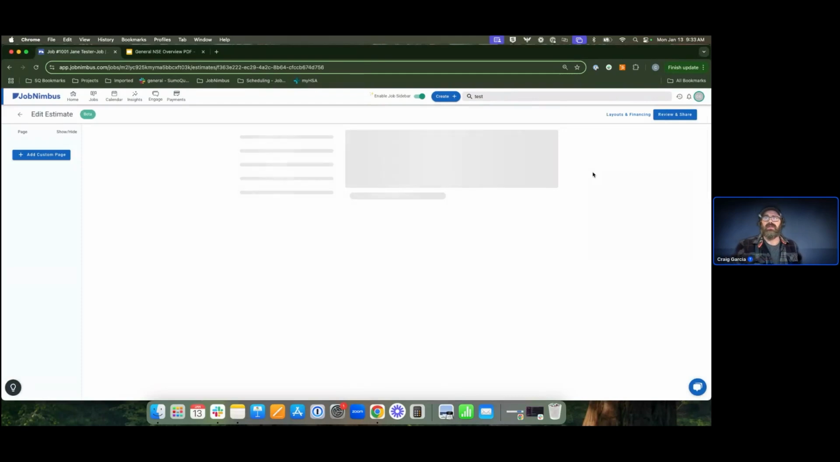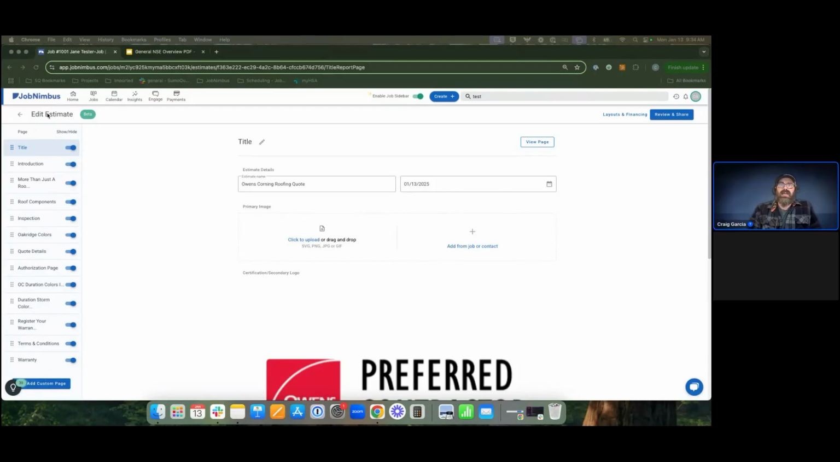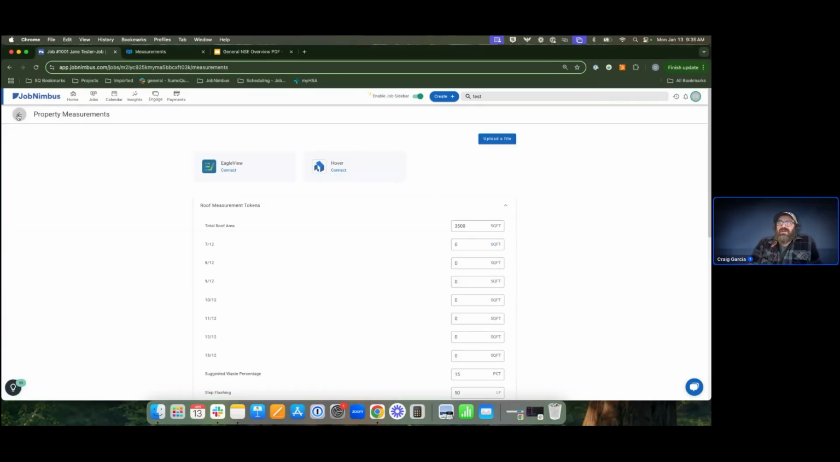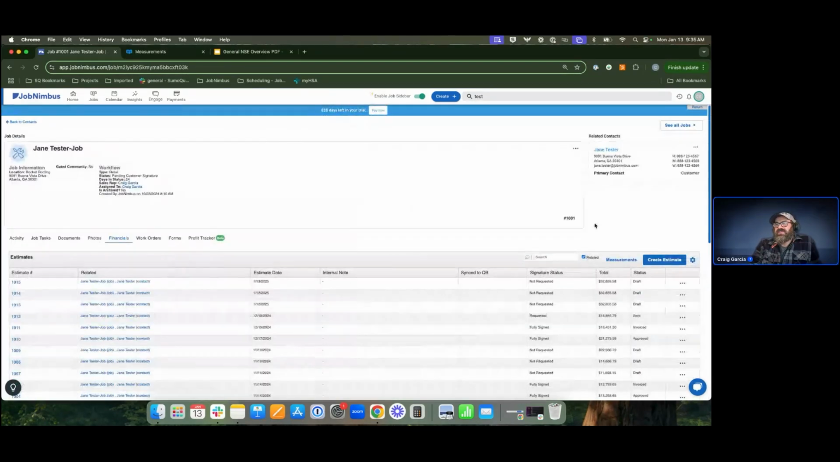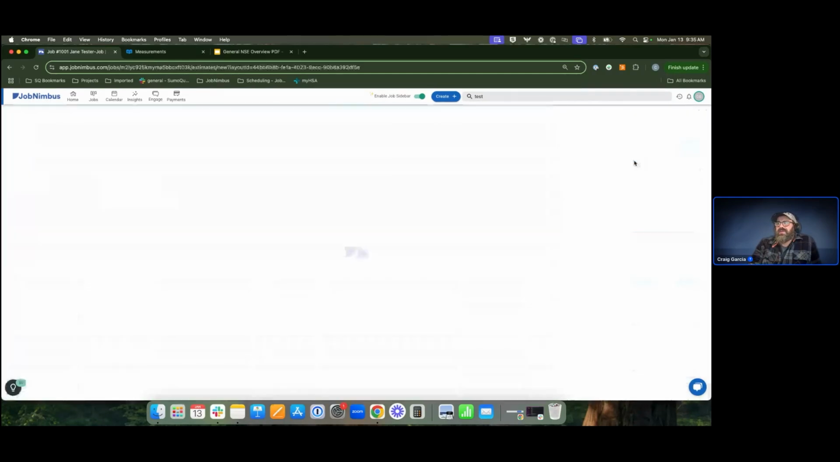All right. So let's use this layout that I've already got started. Wonderful. So this looks a lot like the layout that we were building out ahead of time, but this is the estimate for Jane here instead. Okay, so we've got our measurements in there. We're going to go click on create estimate, and we're going to use our default layout.